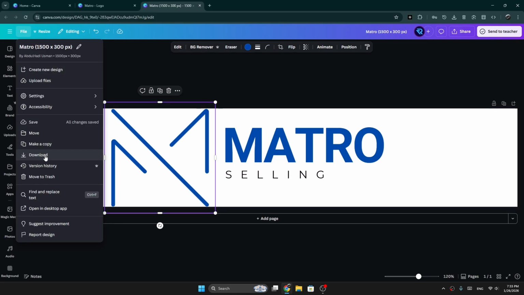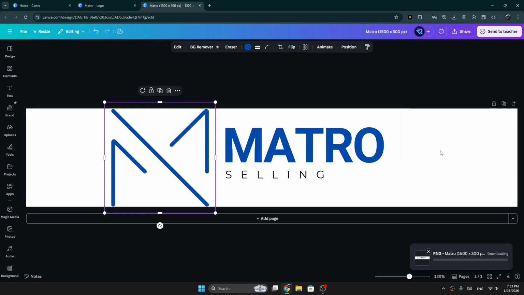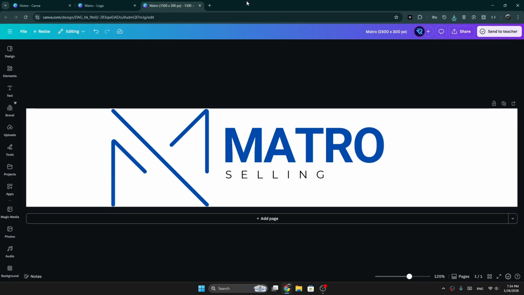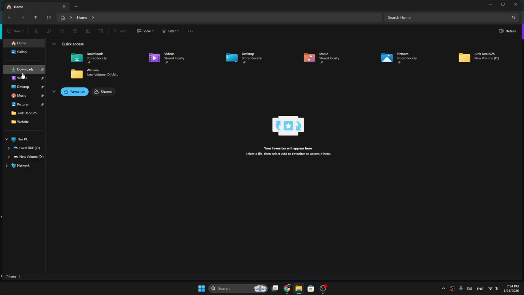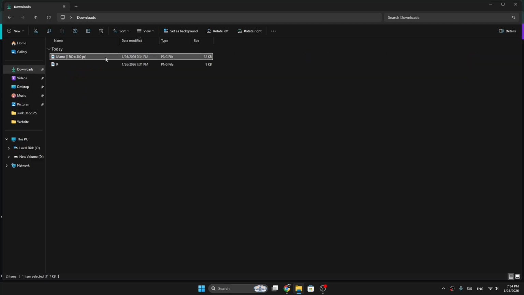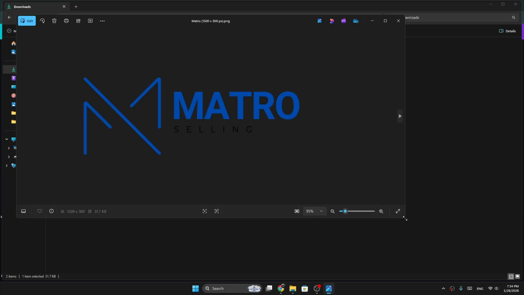Now, if your logo design is complete, click file and click download. Adjust your settings and click download. Now, as you can see, this logo is completely ready.